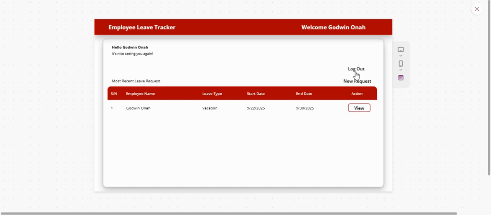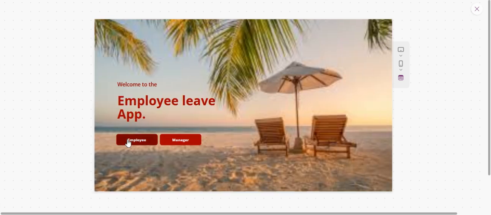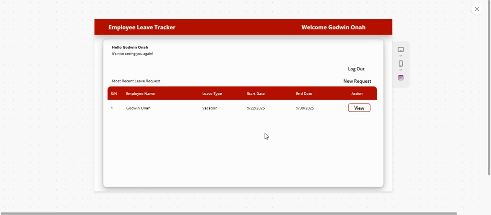So if I click on log out, it takes me back here. If I am an employee, it takes me here. So if I choose log out, I can log out.